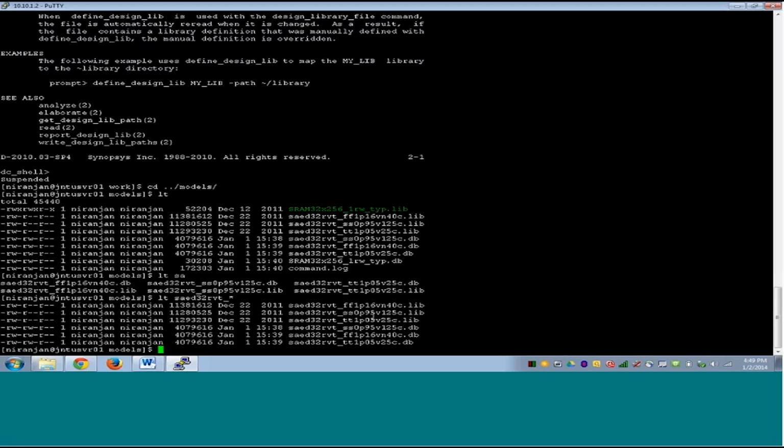Synthesis will use the slow corner, the worst case corner, and we will see what the use of the fast corner and the typical corner is later. It will come in unit 5. But for this lab, we will keep using the worst case corner, that is the slow corner.